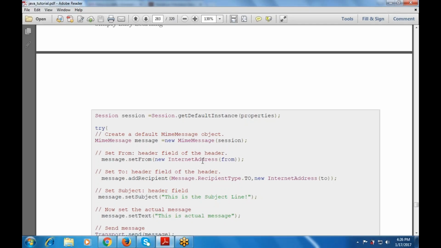Then there is setSubject, which sets the subject header field. Message.setSubject is the subject line. This is available with the subject line. This says that this is the subject line. Now set the subject line with this.